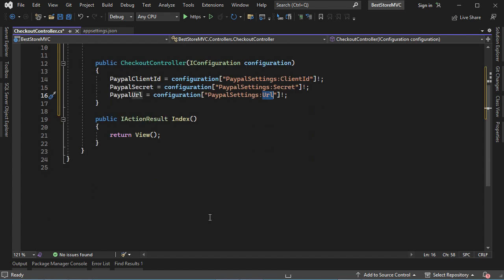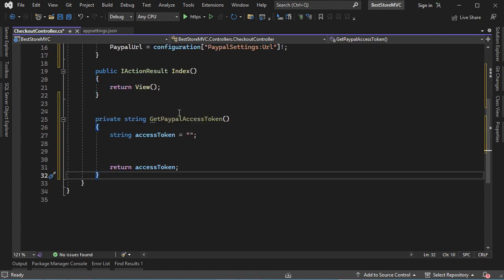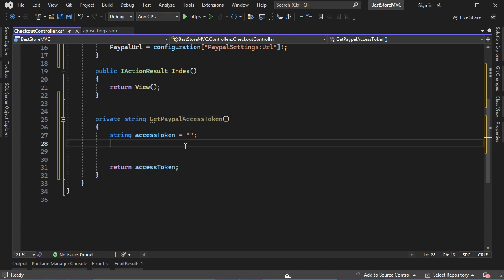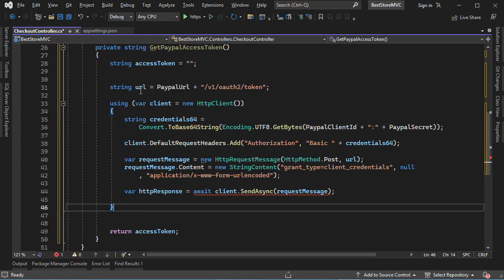So let's create a new method. So we can create this private method that returns a string, which is the JSON Web Token, and we can call it getPayPalAccessToken. So here we can define this string, which is an empty string, and we can return it. Then we need to send a request to PayPal server. So we can create this URL, which is the PayPal URL plus this extension.